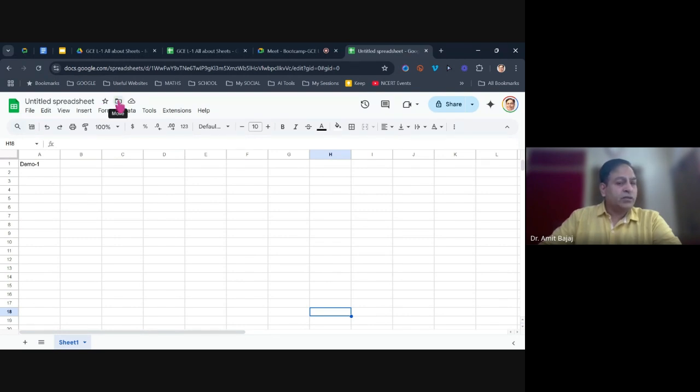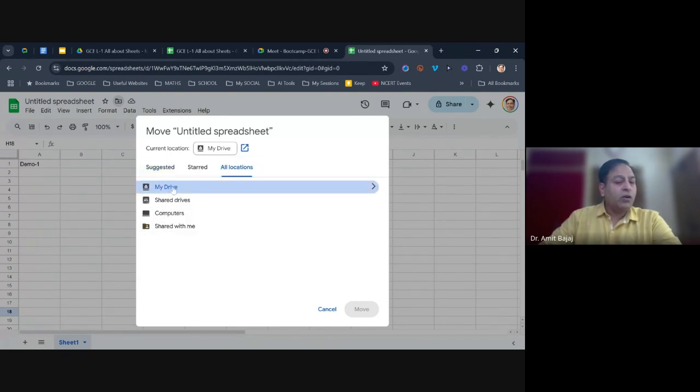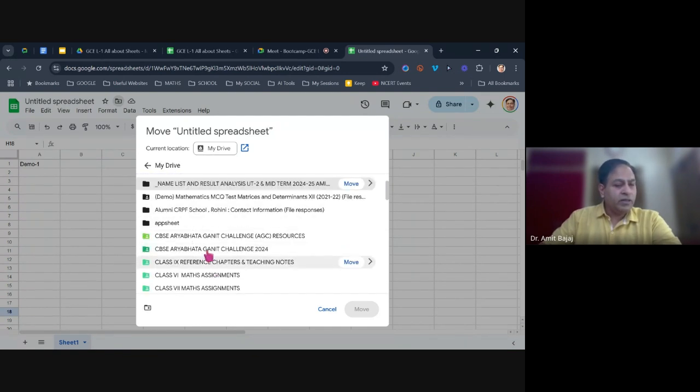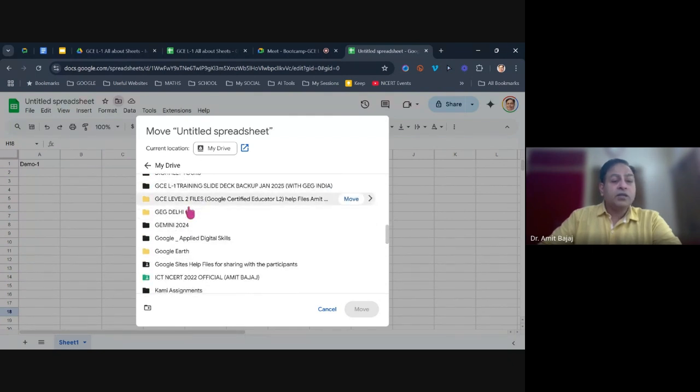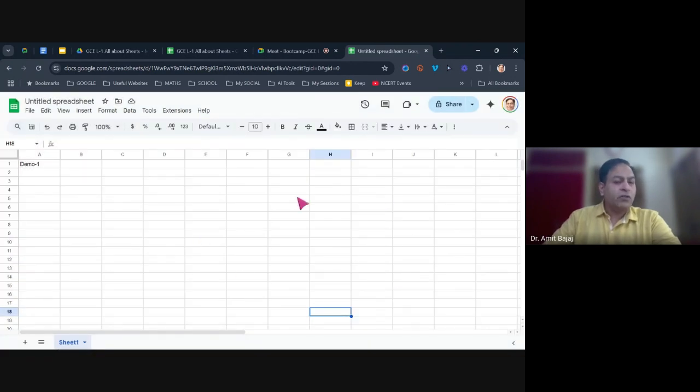and you will see the option of move sheet. So when you click on this move, you will see the folders which I have accessed recently, or you can check out all locations in your drive. You may have created some folders there. So you can take this to that specific folder, or you can even create a new folder, because it is highly recommended whenever you start doing your work, organize and reorganize your Google Drive very, very carefully. Otherwise, it is quite difficult to fetch the data which you are looking for.